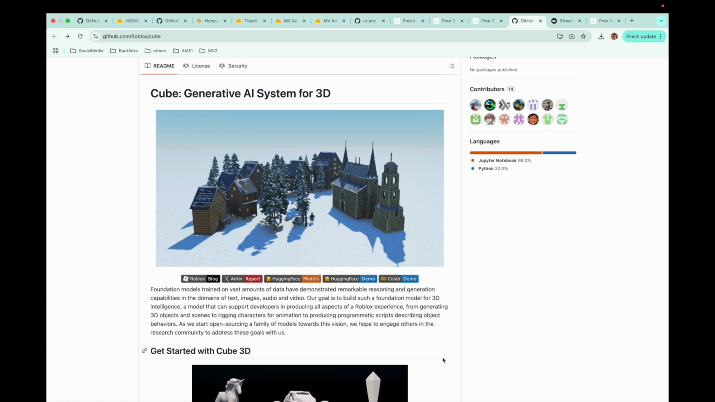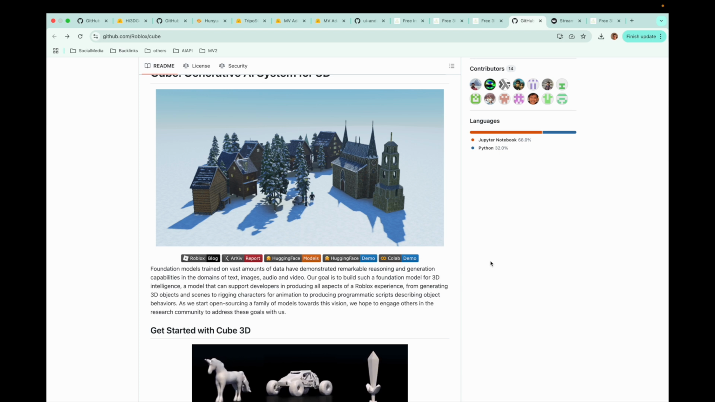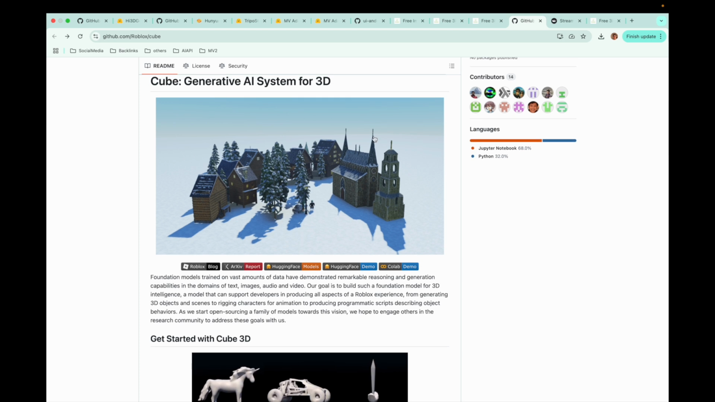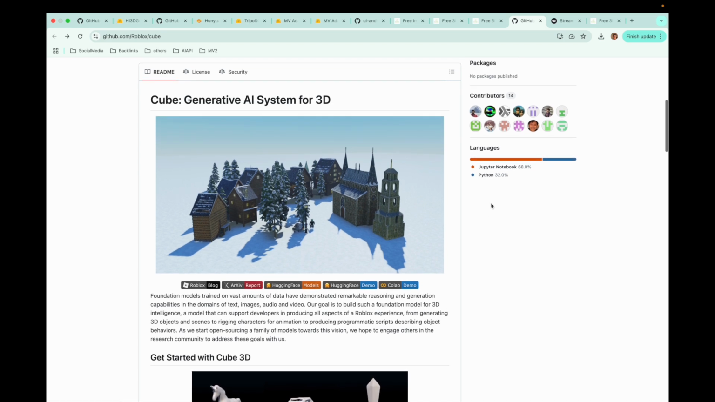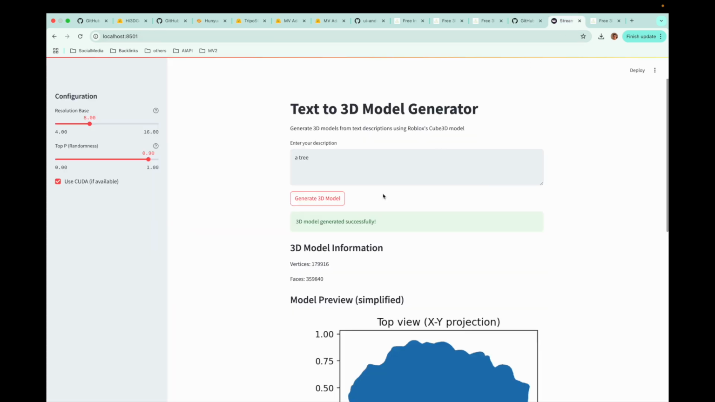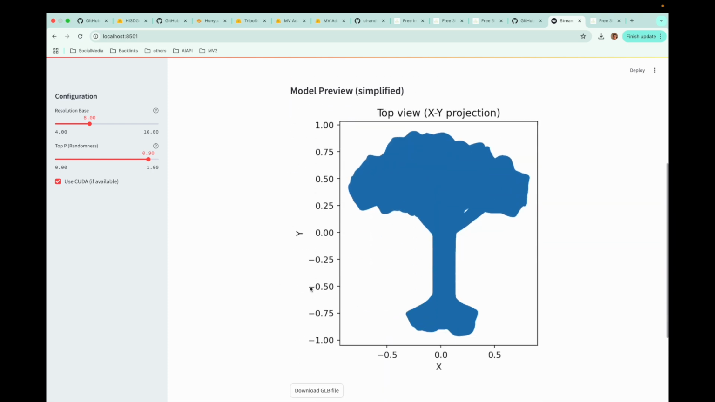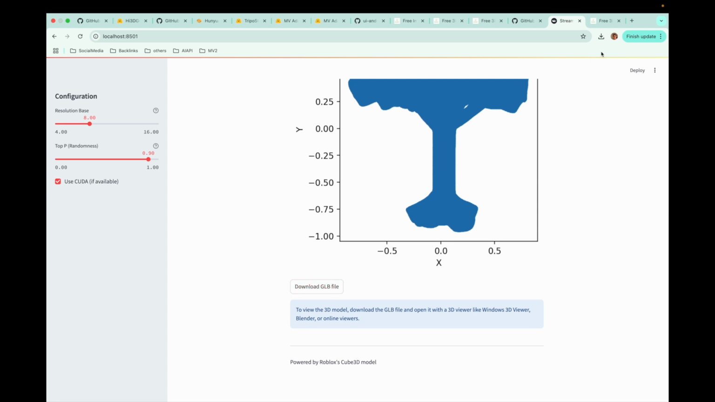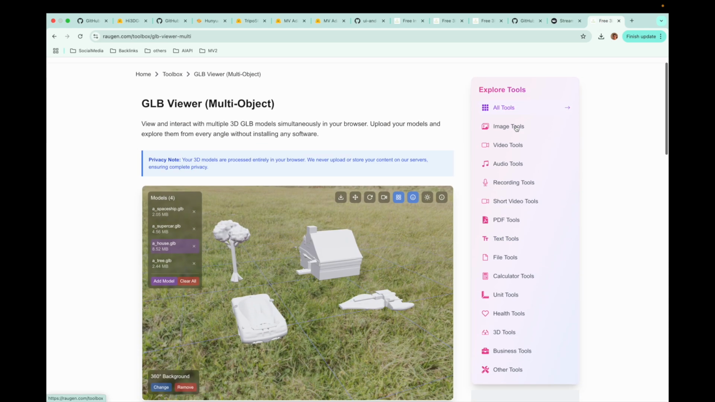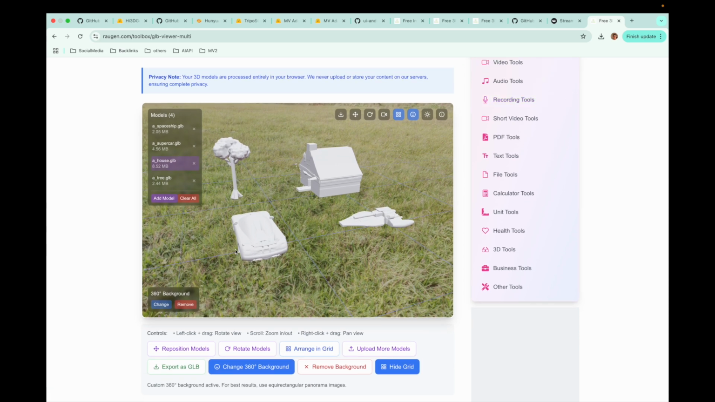Here, I also want to introduce Cube, a text-to-3D generation model developed by Roblox. Cube can create 3D models based on text prompts, such as a tree, a chair, or a car. I rewrote the code to make it easier to host locally on an Ubuntu server using Streamlit. Here are a few examples of models I generated with it, so feel free to try it out yourself if you are interested.